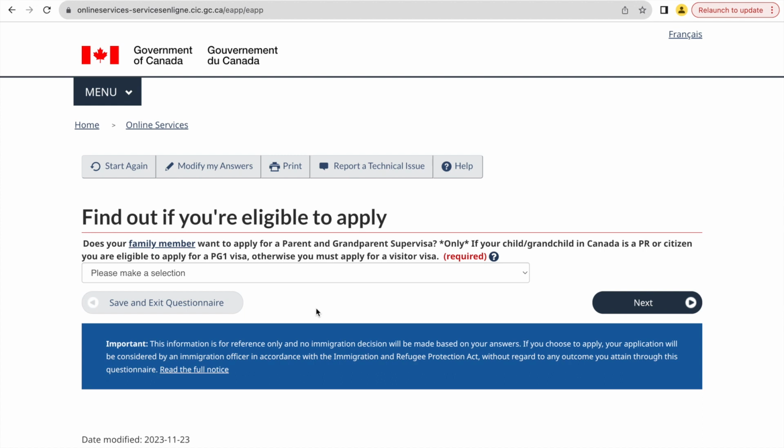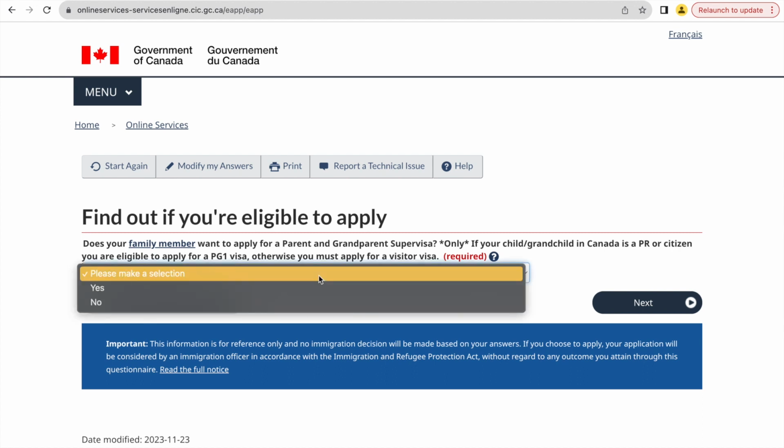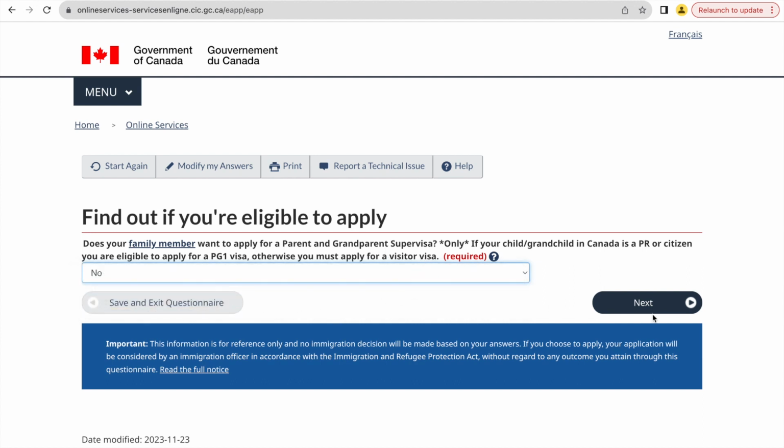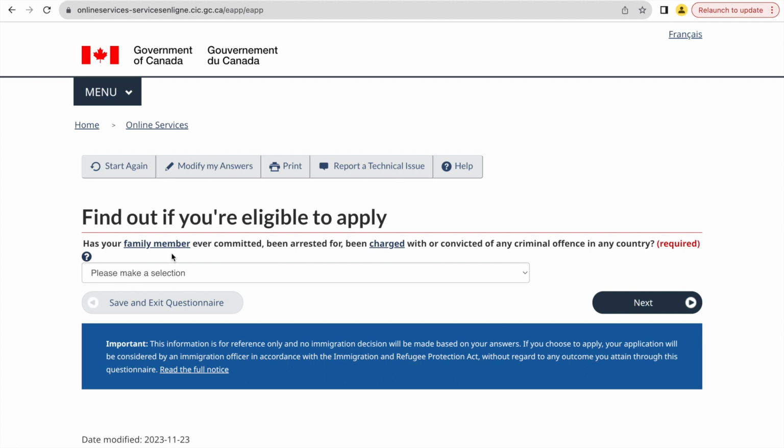So the next question is, does your family member want to apply for a parent and grandparent super visa? Only if your child or grandchild in Canada is a PR or citizen are you eligible to apply for a super visa, otherwise you must apply for a visitor visa. So, does your family member want to apply for a parent and grandparent super visa? No. They are just applying for a visitor visa. Next. Has your family member ever committed or been arrested? So, I'm assuming it's no for most of the cases. Click next. Has your family member had a medical exam performed by an IRCC panel physician?